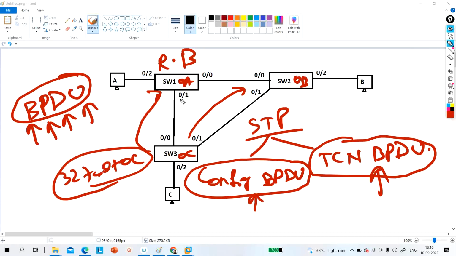I am root bridge because I have the lowest bridge ID. Switch 1 will also send its BPDU to switch 3, and in its BPDU the bridge ID will be what? 32768 plus 0A. So switch 3 will come to know that, yes, I am not root bridge. Who is root bridge? The switch that has the lowest bridge ID. So I am receiving one BPDU from a switch whose bridge ID is 32768 plus 0A, which is lower than my bridge ID. That means switch 1 is root bridge. I am not root bridge.